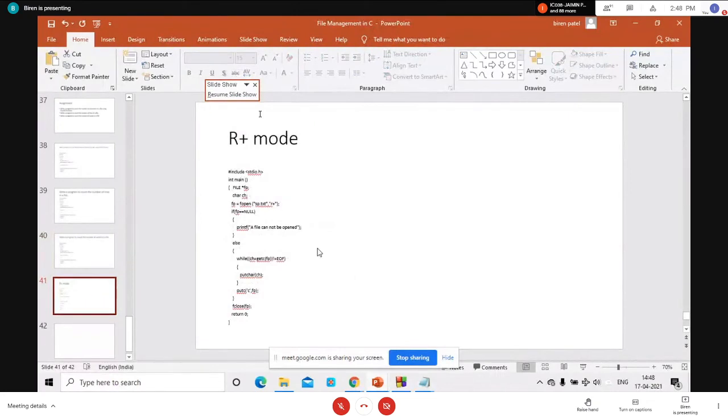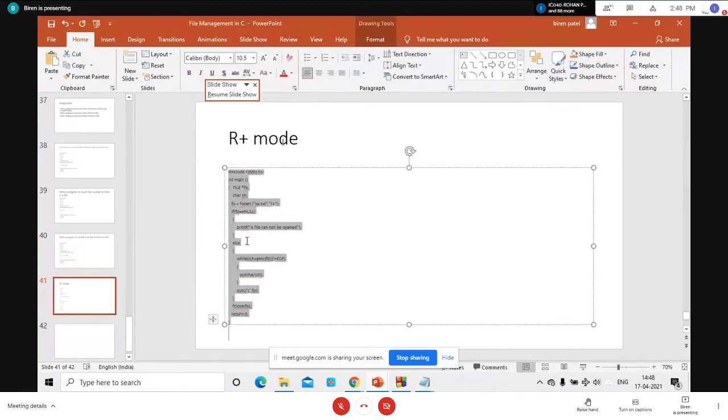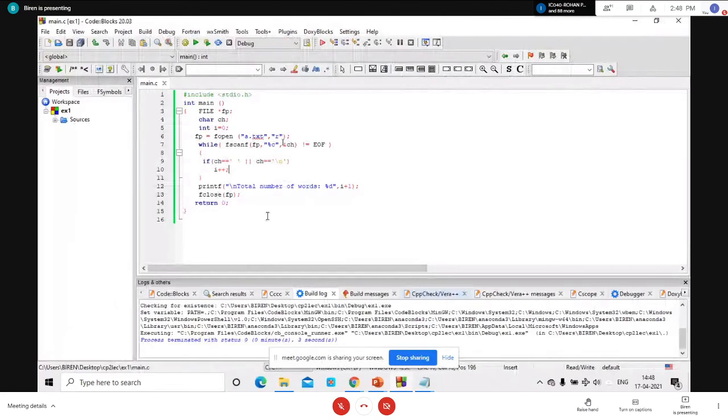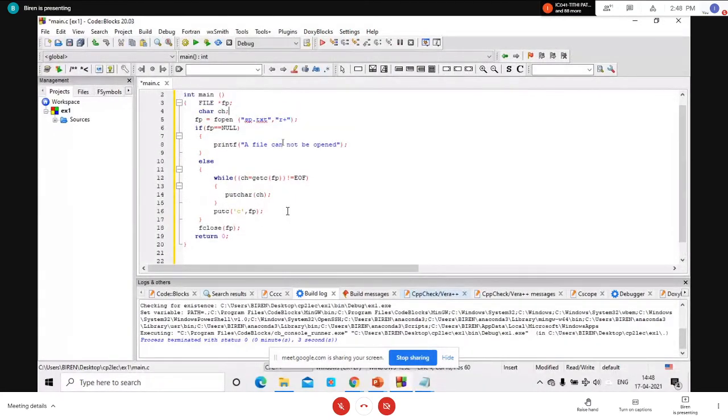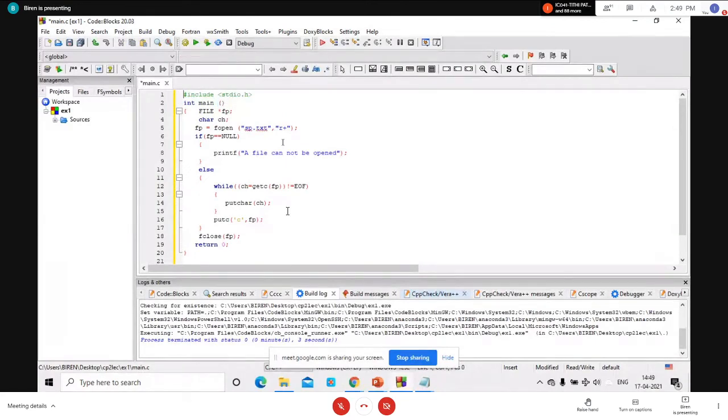Now there are more than 6 modes. We have discussed only 3 so far. Today I am going to discuss one additional mode, r plus. Now what is the use of r plus mode? With the help of r, we can open a file in read mode only. But with the help of r plus, we can open a file to read something from it and we can write something inside it. That's the difference between r and r plus.